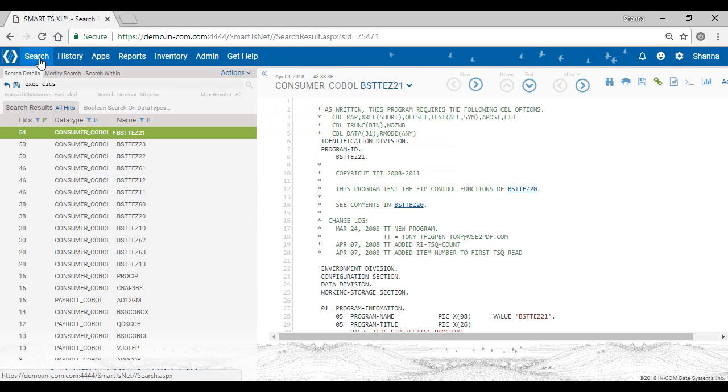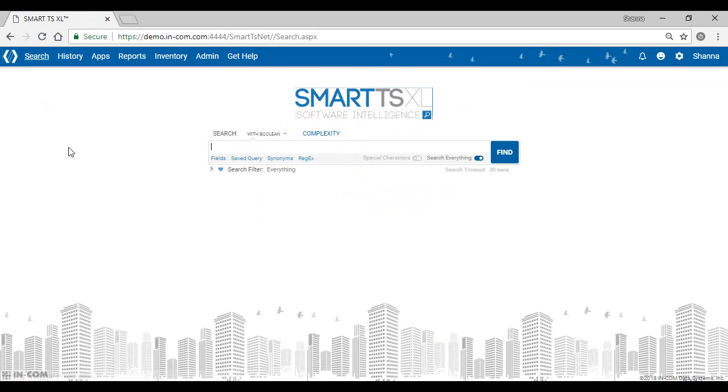Part of the power in the SmartTSXL technology is that it can make the connections between languages on different platforms to provide accurate impact analysis. Using that same security filter, let's look at how SmartTSXL bridges the gap between platforms using middleware like MQ, or in this case, TIBCO. This type of search will find all of the programs in the selected data types contained in your filter.